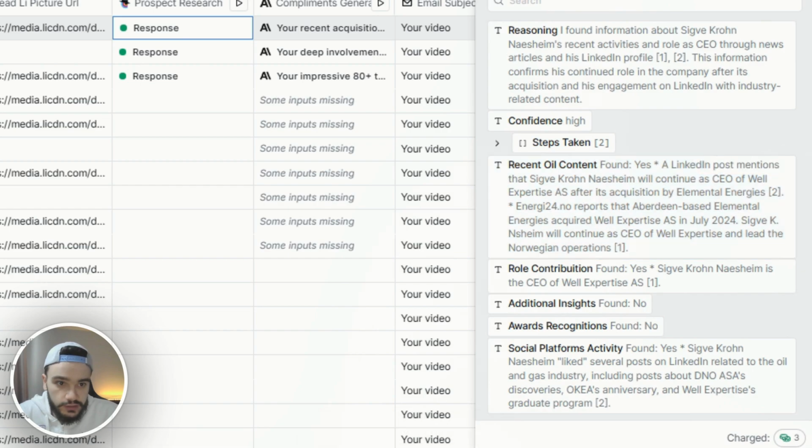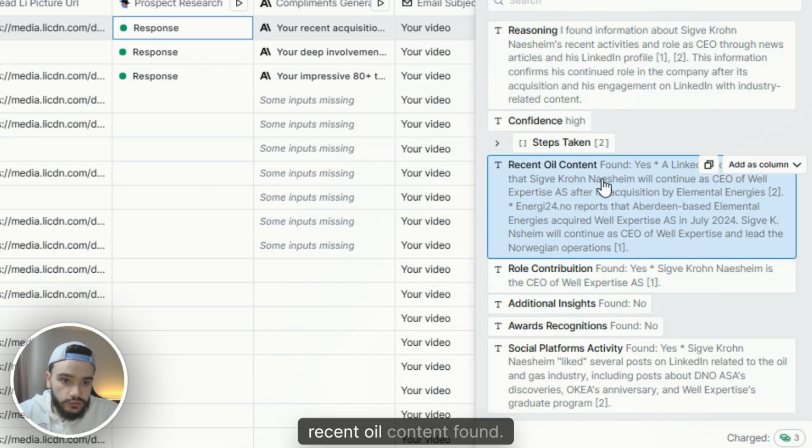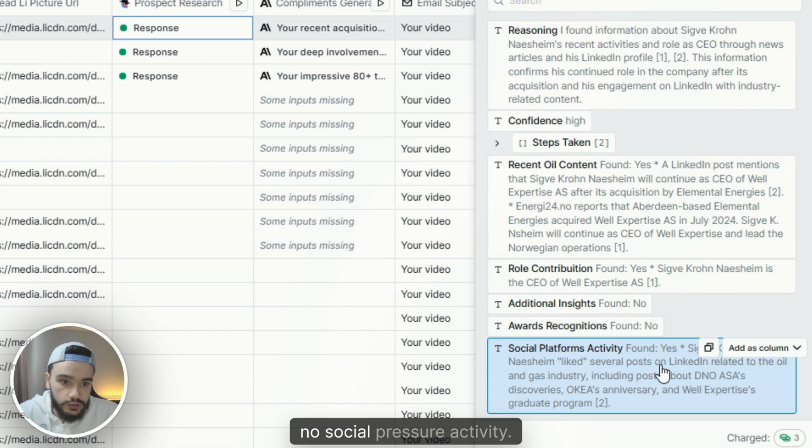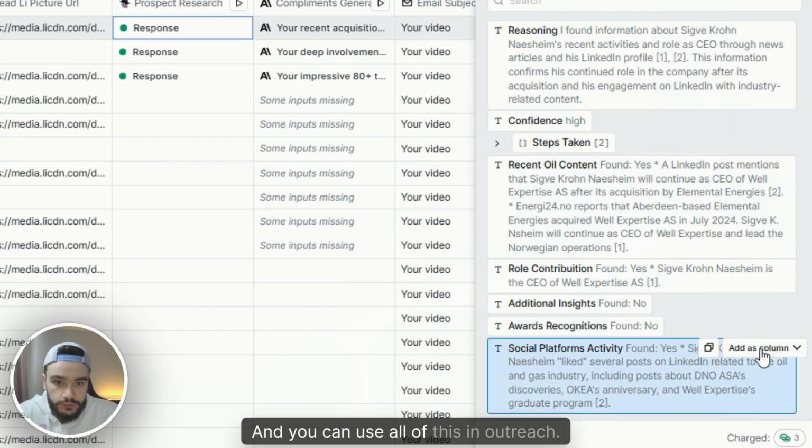And the way it does it comes like this. So recent oil content found, yes. If no insights, no. Awards recognitions found, no. Social platform activity, yes. He liked posts on LinkedIn that talk about this, and so on. And you can use all of this in outreach.